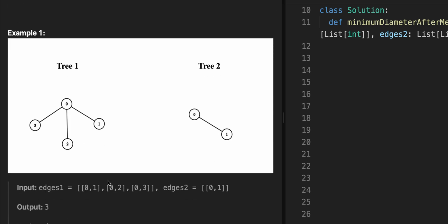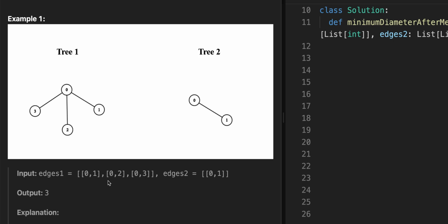So if we were to connect them, there are optimal places and suboptimal places. Suppose we connected 3, 0, 1, and then 1 to 0. That would be 2 plus the connecting node, which is 3, 4. So that would be suboptimal. Suppose we connected the 0 node to the 0 node. From 3 to 0 is one edge, 0 to 0 is another edge, 0 to 1 is the third edge. So that would be a good candidate for where to place the connecting edge for the two trees.